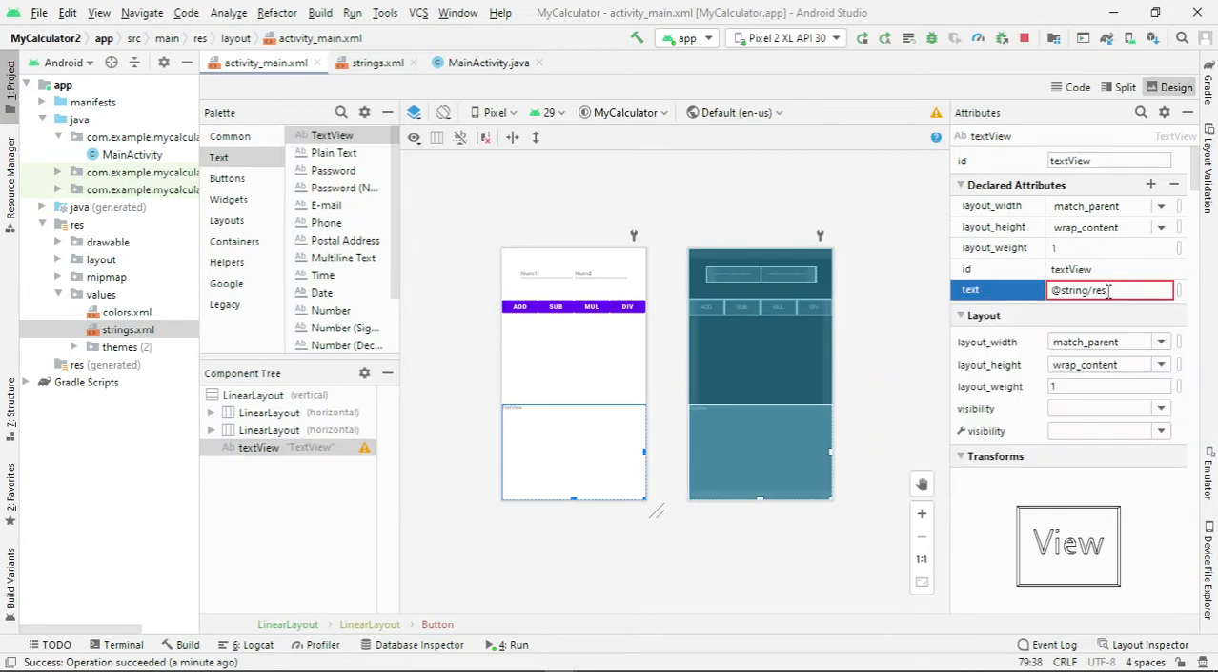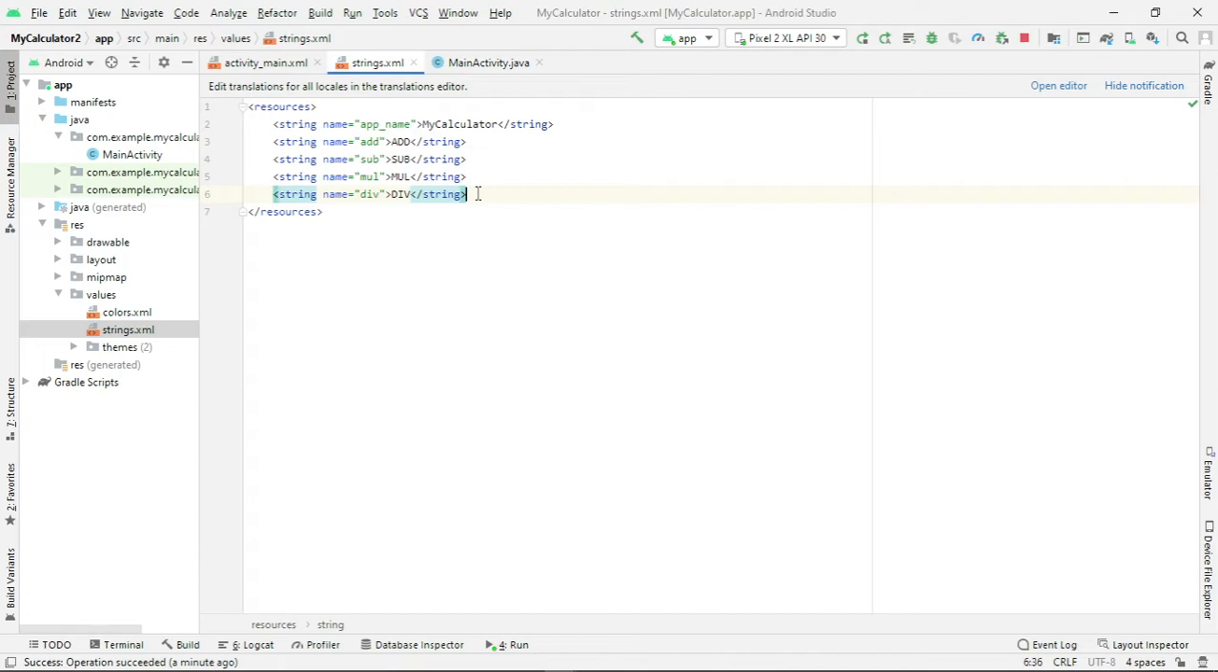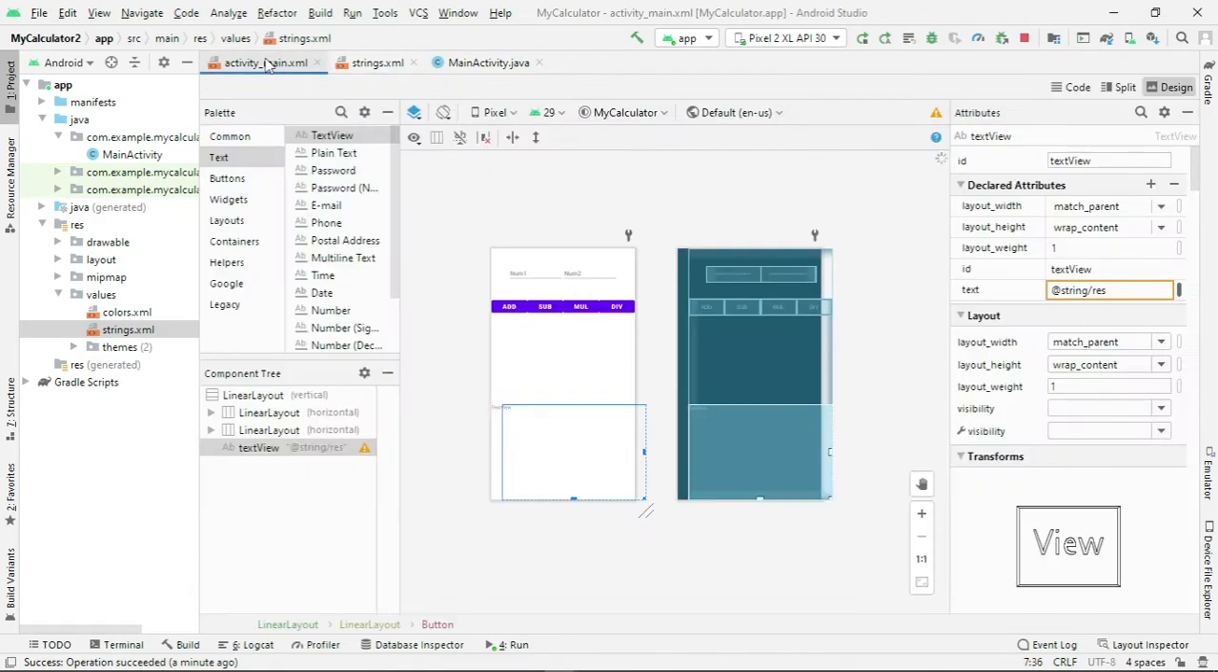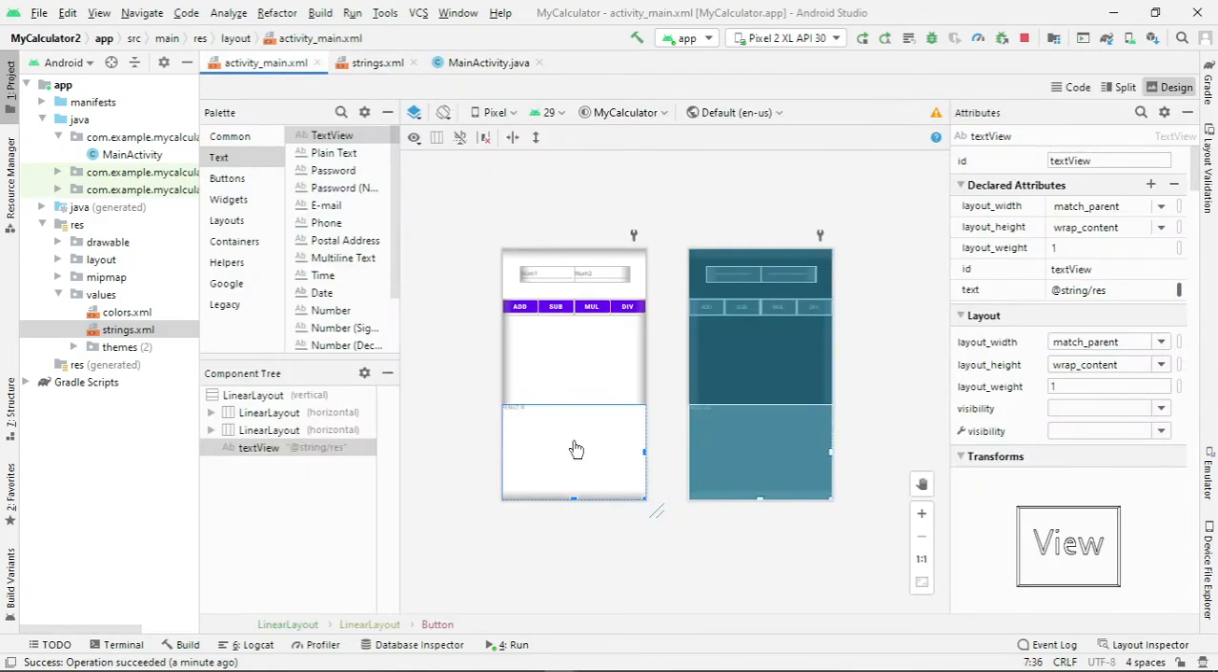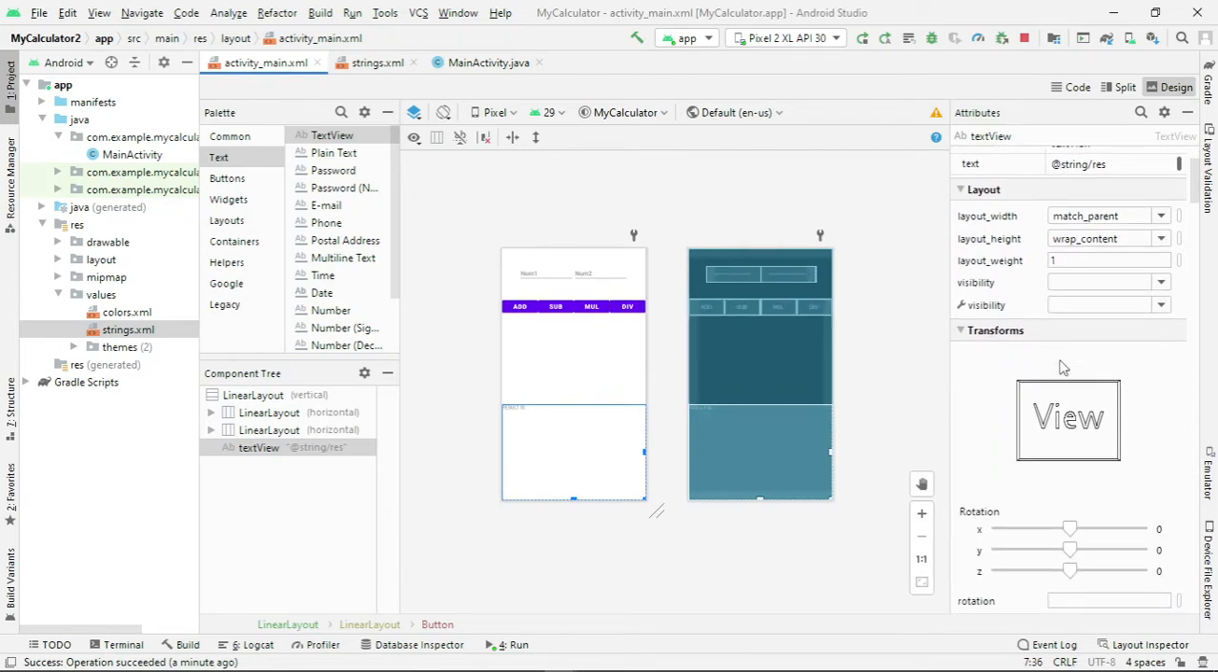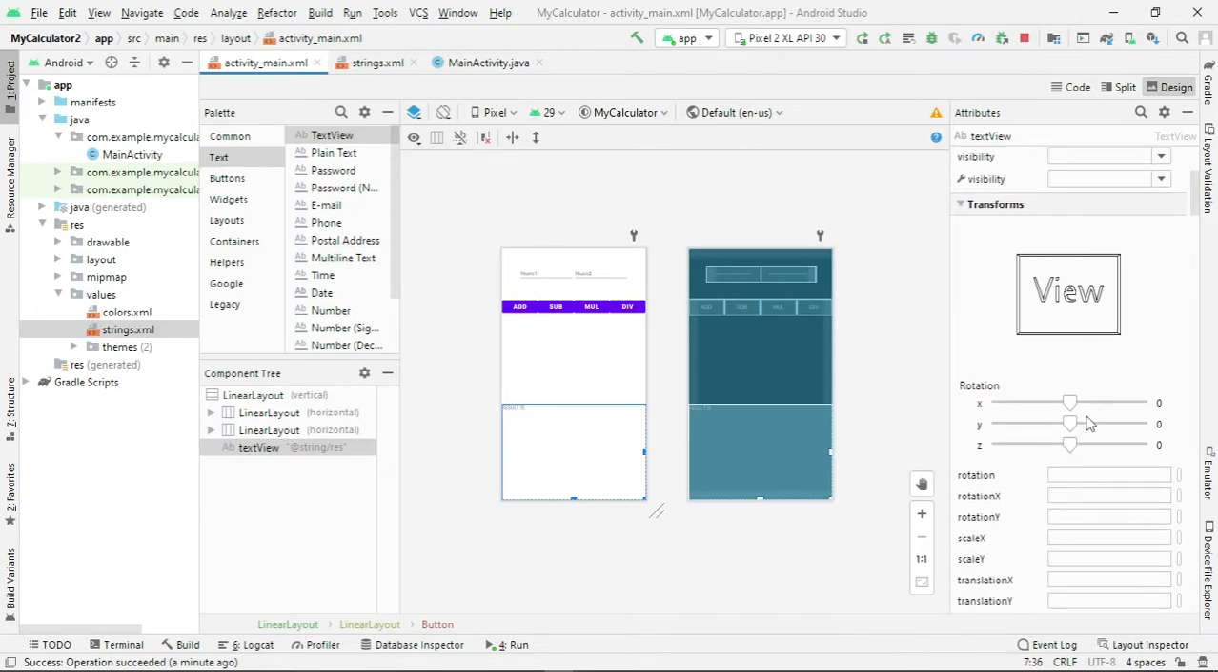String, res. I'll write it as result is. Here the result will be displayed after performing any of the arithmetic operations. So here the result is going to be displayed. Let me set a few properties to this. Weight, let it be 1. Okay, fine.